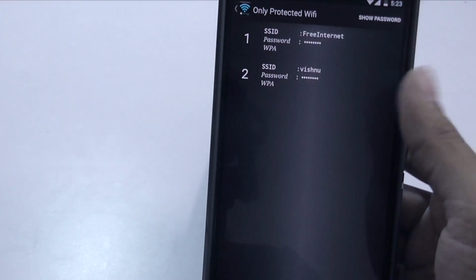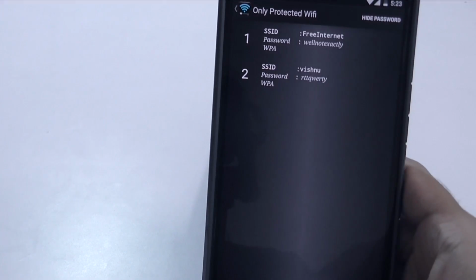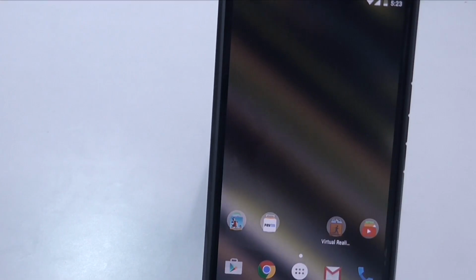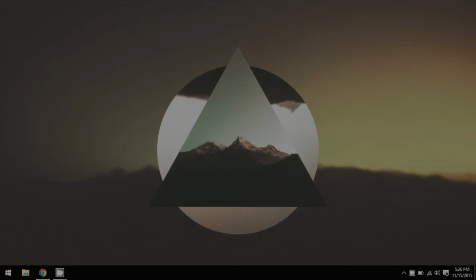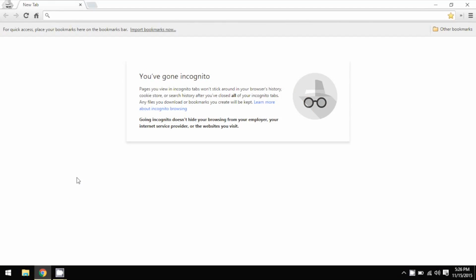And the same goes true for all the iOS devices as well. Without jailbreaking your iPhone or iPad, you cannot find any saved Wi-Fi password. Well, let's just say nothing works. Well, you can still find the Wi-Fi password using the router settings page.